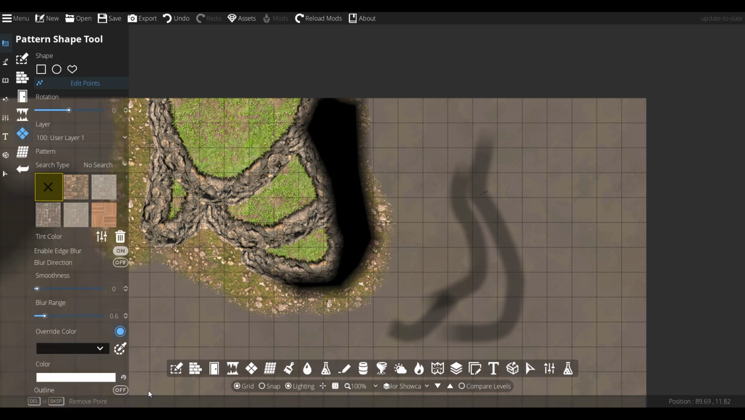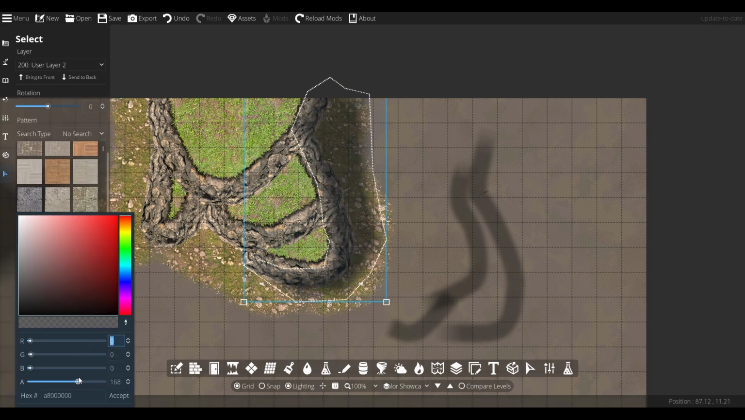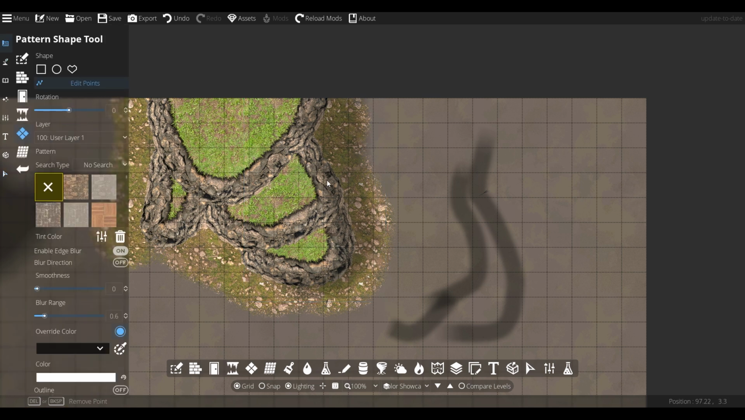Finally, go to the pattern's color settings and lower color A, alpha or transparency, to around 100. It usually works best. And there you have it, an adjustable shadow. Repeat this process for any other areas or reuse this same pattern for all cliff shadows.